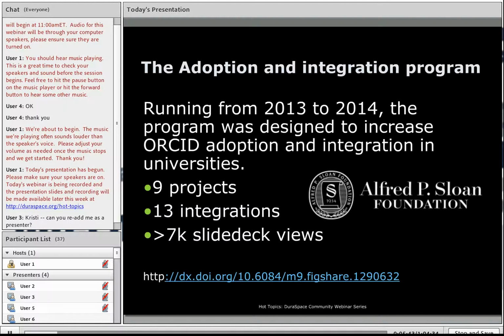I think we ended up with ORCID integrations in more than 13 different software systems or platforms, worked with universities, scholarly societies, a whole range of fantastic work came out of that. And part of this was this VIVO work you'll be hearing about today.